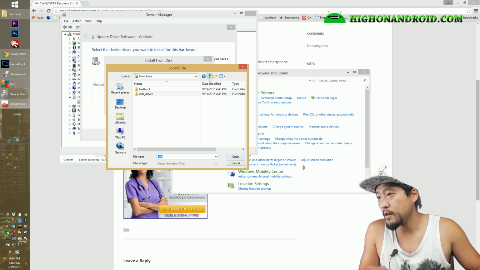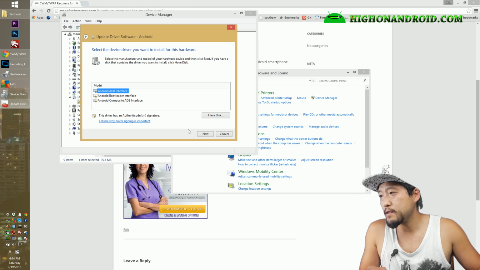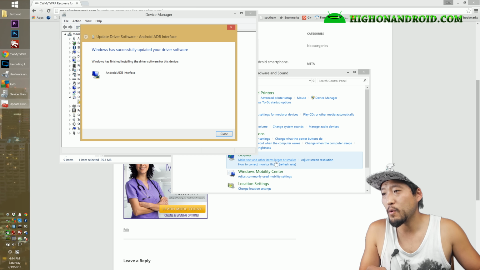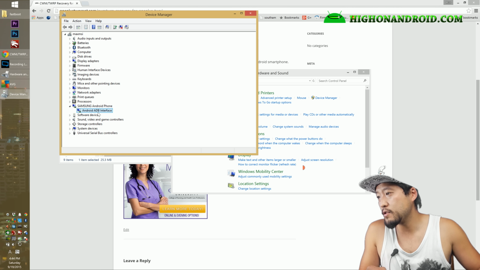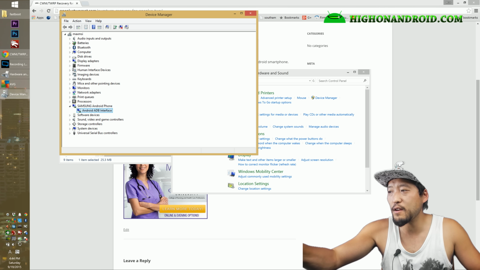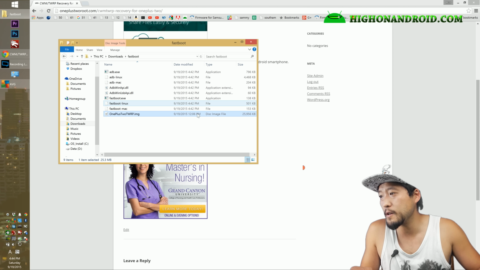Hit browse. Go into your downloads folder, into the USB driver folder, and you should find Android_WinUSB.inf. Open that. Hit OK and choose Android ADB interface. Hit next. Say yes. Don't worry about the driver warning. It's just nonsense. Close, and you should have Android ADB interface. Yay. Don't worry about the Samsung Android phone. That's because I had the Samsung USB driver installed and it messes with the names. But so long as you have Android ADB interface right there, you should be good to go. You can close out of these windows.